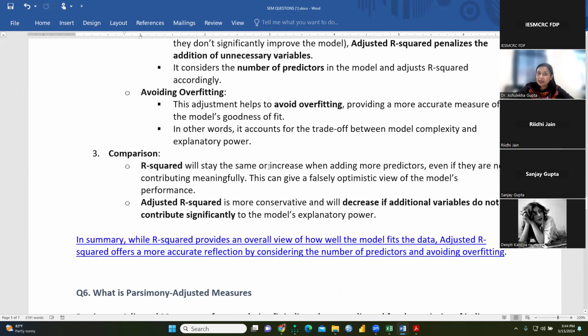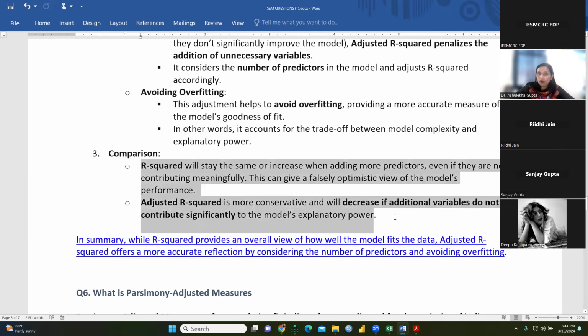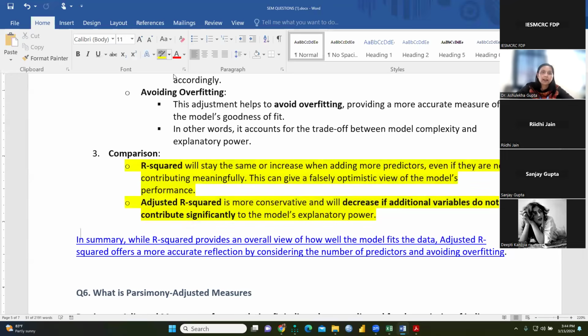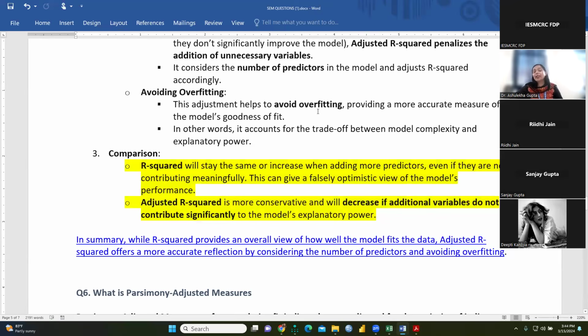So R squared will stay the same or increase, this is the main role of R squared. Let me give another color of this. R squared will stay the same or increase when adding more predictors, even if they are not contributing meaningfully. This can give a falsely optimistic view of the model's performance, but adjusted R squared is more conservative and will decrease if additional variables do not contribute significantly to the model's explanatory power.